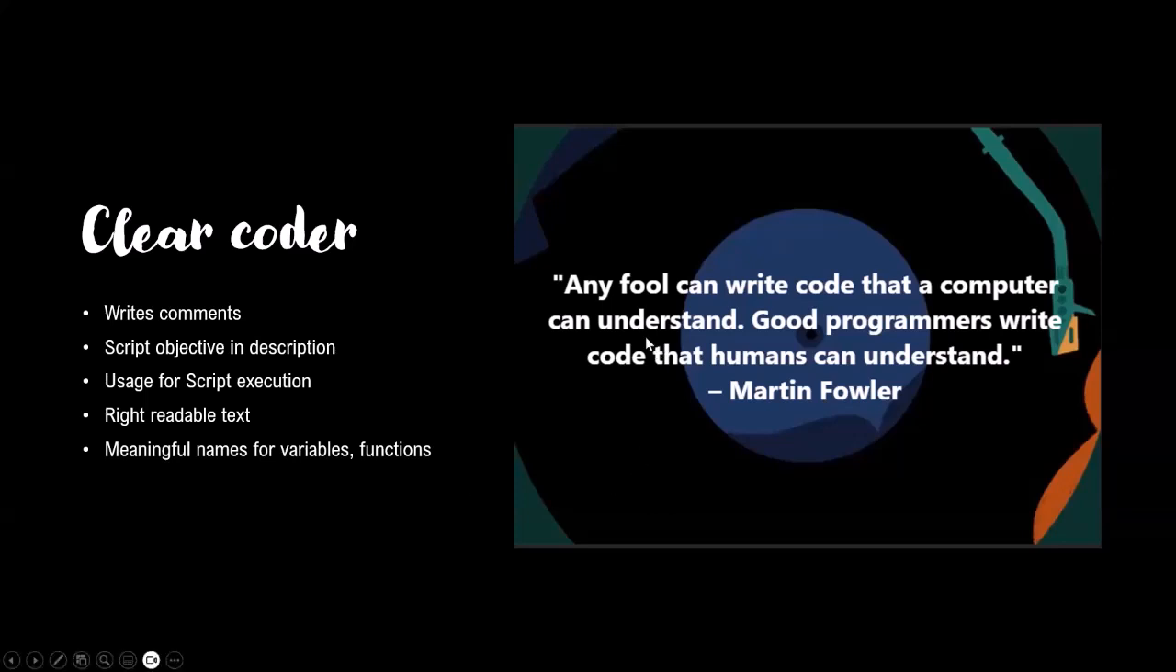And if you give that script to somebody newly joining, he should also understand and try to change the variables or lines or anything which is required in the project. So when you create a project, any fool can write code, but this statement is very, very important: the computer can understand, but good programmers write code that humans can understand. So these are the two important statements.